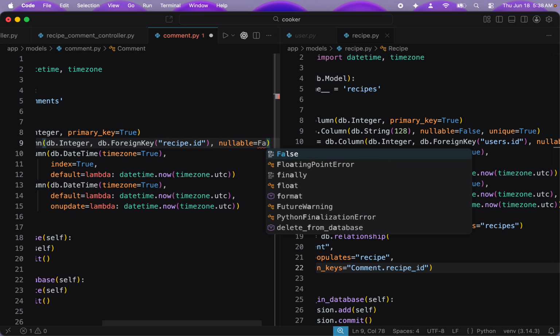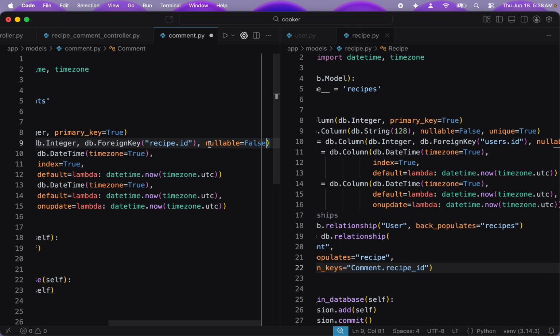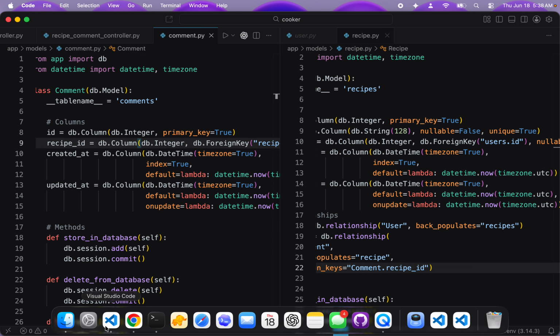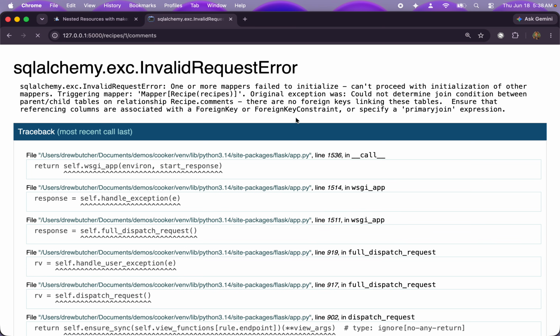Let me finish that sentence. If you allow it to be nullable, then you would have a comment that would not attach to any recipe, and that would just be weird. It would just be this comment hanging out. So let's see if that solved our problem. Let's see. One or more mappings failed. Can't join because parent-child.